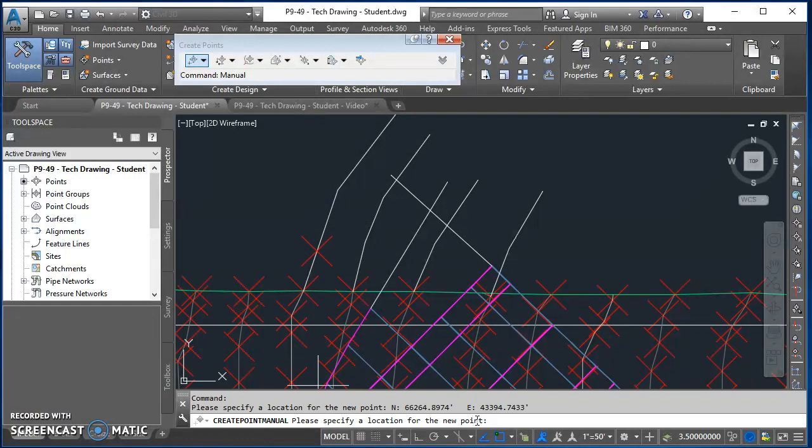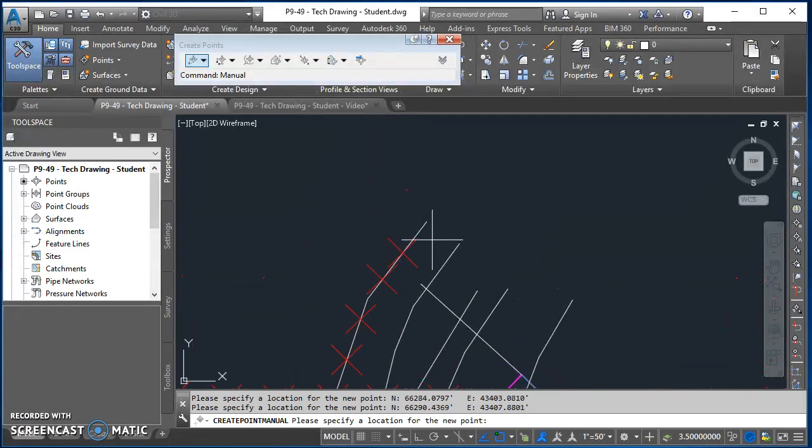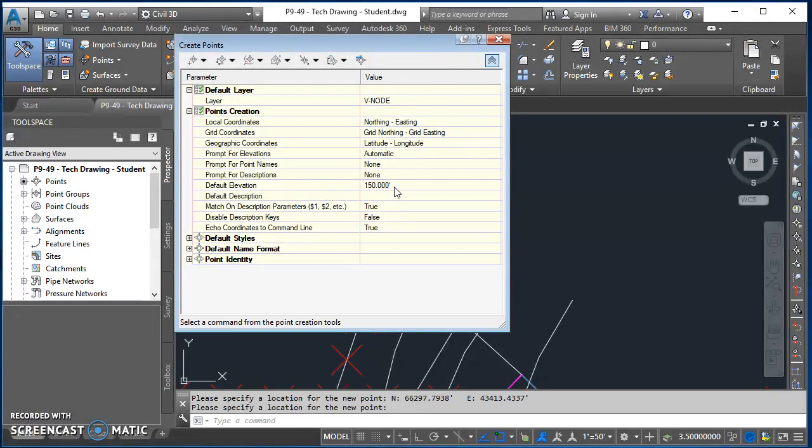It's not going to prompt me for anything. It automatically assigned its elevation to be 150 feet. So I'm just going to click along here to add those points in. Once I get those points added, I'll hit enter, and then I need to come back up here and change my elevation to the next one.